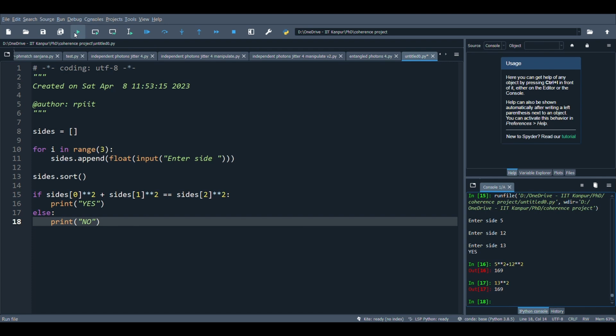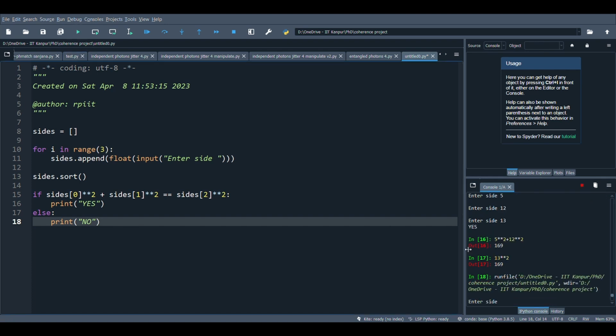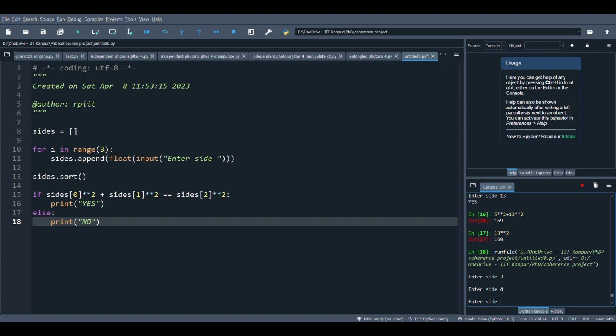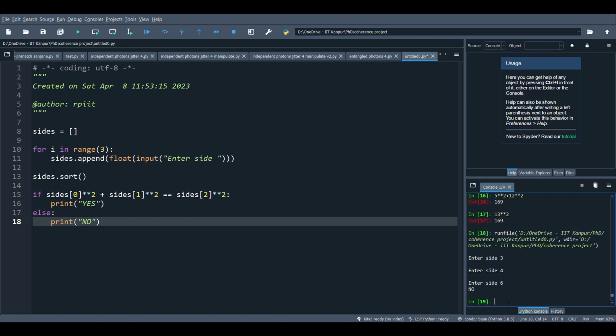And let us now enter something which is not right angled. So let's say we will enter 3, 4 and 6 instead of 3, 4, 5. So 3, 4, 6. It is not a right angled triangle, as we expect. So this was for the first question.